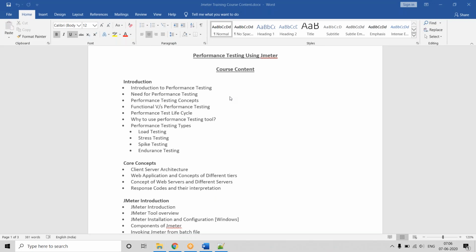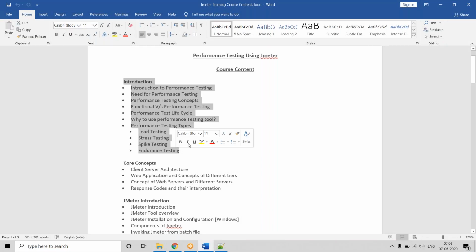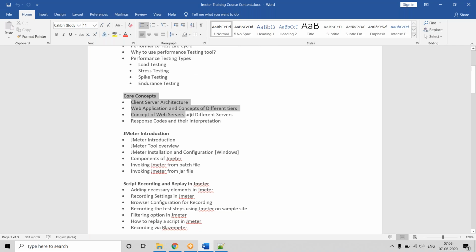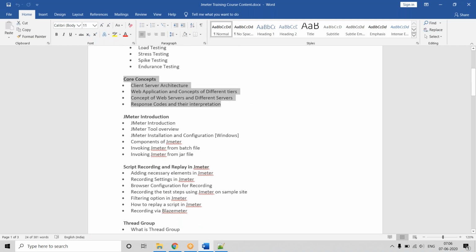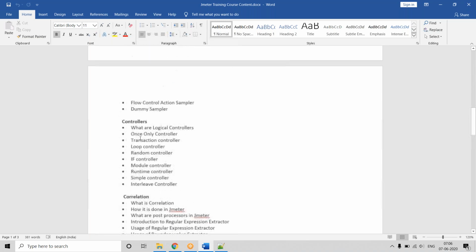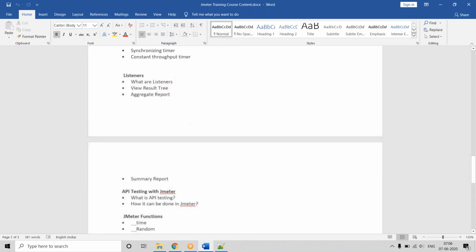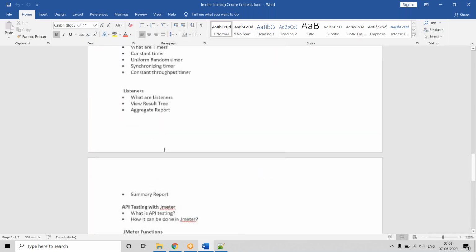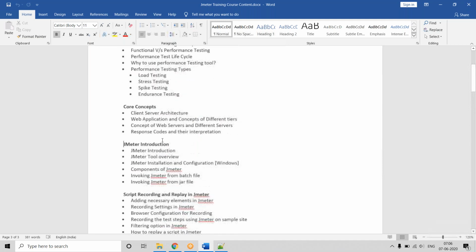Okay, so guys, today would be officially our first day of the performance testing using JMeter training course. And today our agenda would be to cover the introduction part. Whatever we can cover from this, we will try to cover today. And tomorrow we'll go on to the core concepts, and in the subsequent training sessions we will start with the JMeter introduction and the topics which are listed over here.